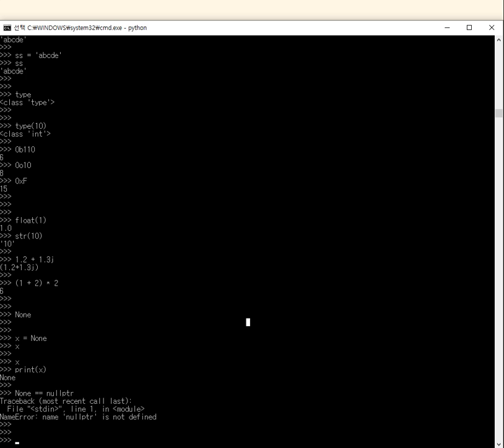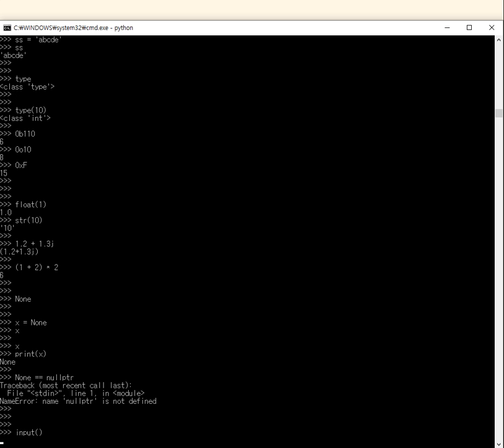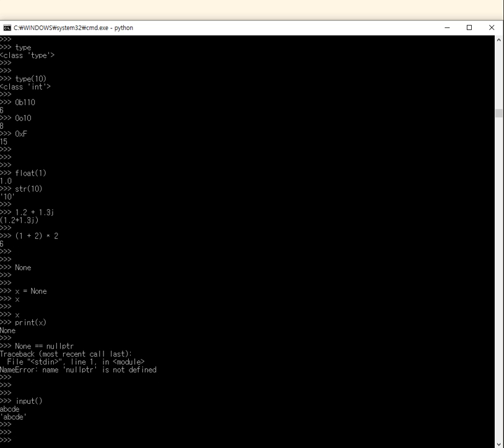And if we want to take some keyboard input, we just use the input function. We can input some kind of string like this, and if you want to store the string into your variable, then you just do it like this.